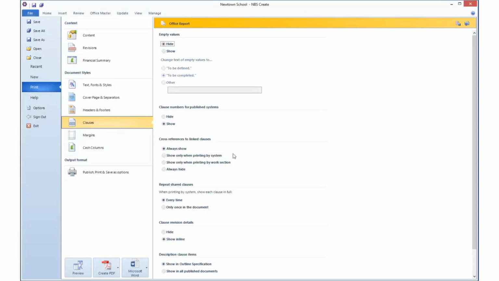You are able to make a choice in this area of the print dialog as to whether or not you would like all shared clauses to be printed in full every time they occur in the document. By selecting the Every Time option, any clauses that are shared across multiple systems will be printed in full. Whereas, if you select the Only Once in this document, they will only be printed in full in the first system that uses the clause.